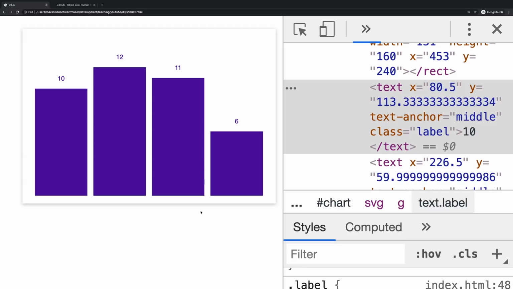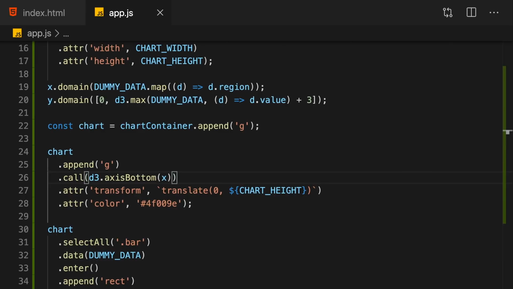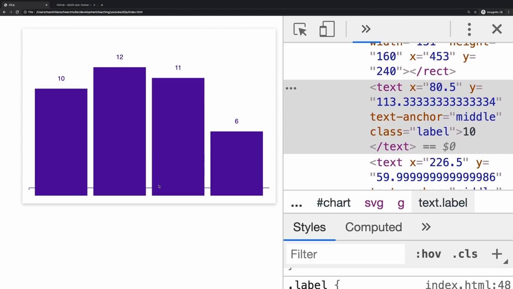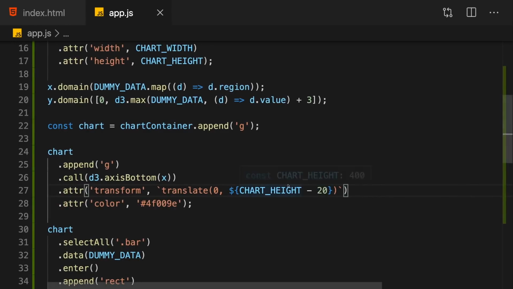Now, it's gone for the same reason why we didn't see the labels on the axis top case. The axis is simply cut off. I moved it down by the entire height of the chart, and that of course means that it's now outside of the chart. Now, that's not what I want. So we could of course deduct 20 from that, for example, but now the axis is in my bars, so that's also not what I want.